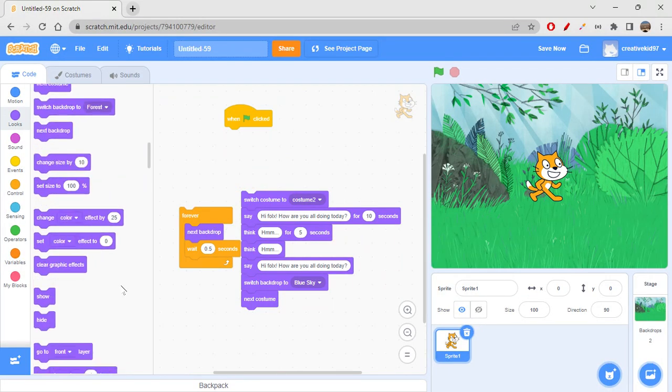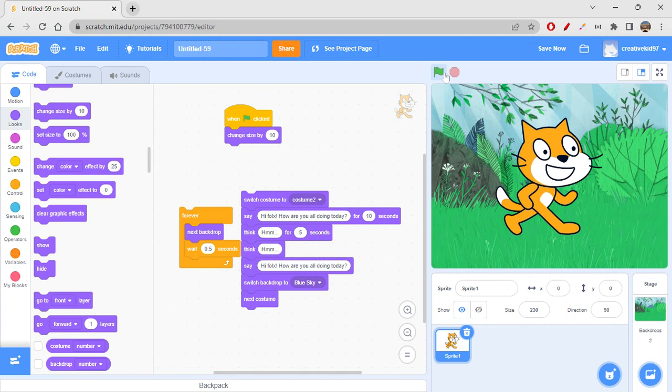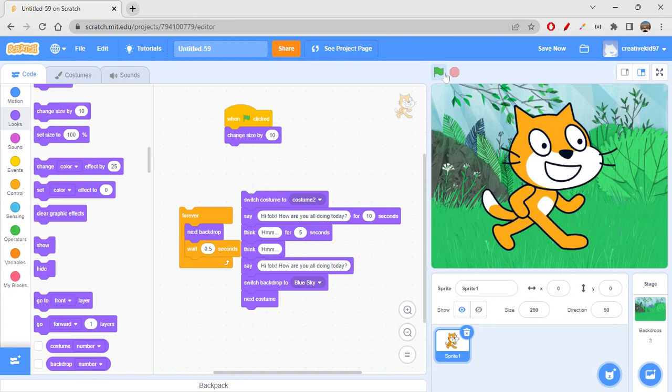Now the next thing is change size by 10, right? Let me show you. This is quite interesting. So it keeps changing the size by 10 each time I click on the green flag. Okay. So see, it increases. When I click on it, it changes the size by 10, 10, 10 each time. This is because we have change size by 10. Change size increments the size each time.